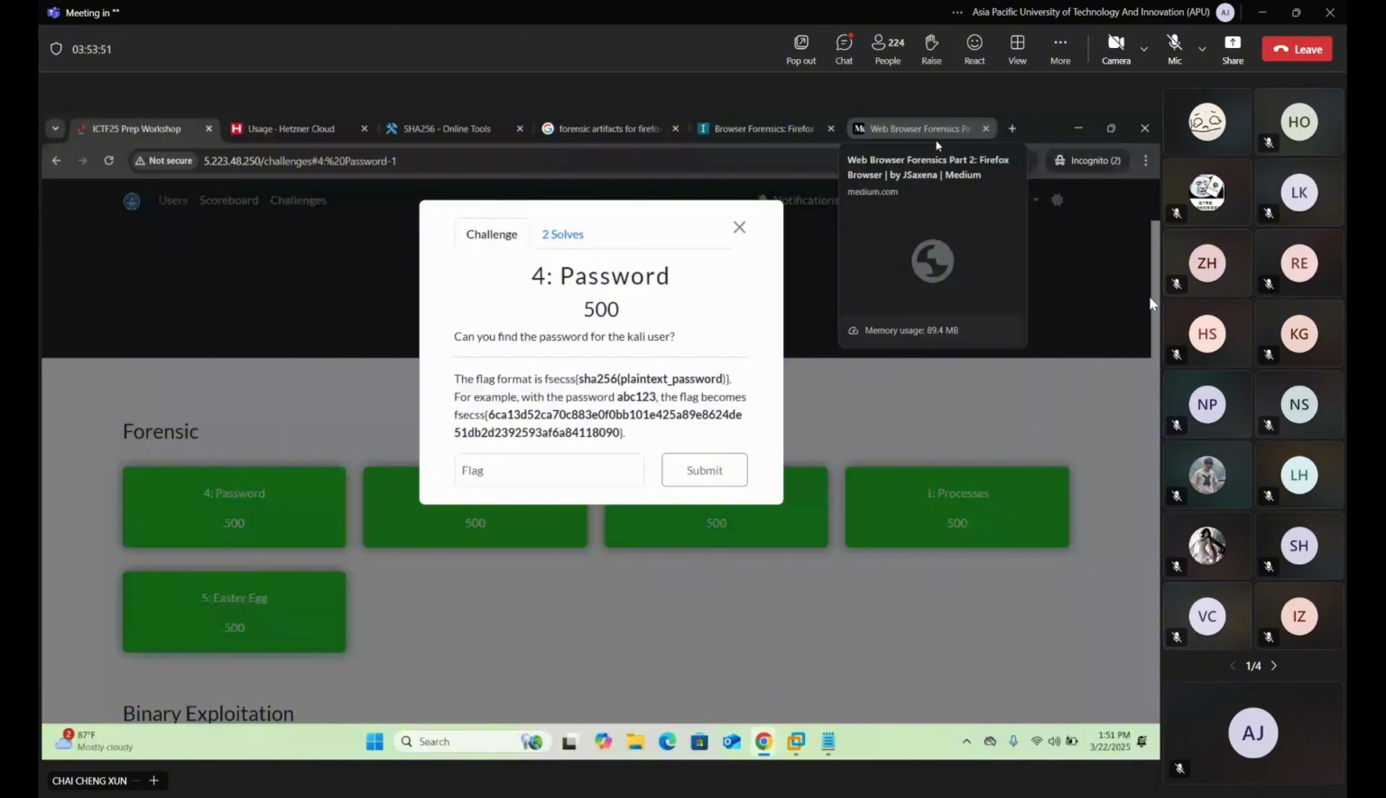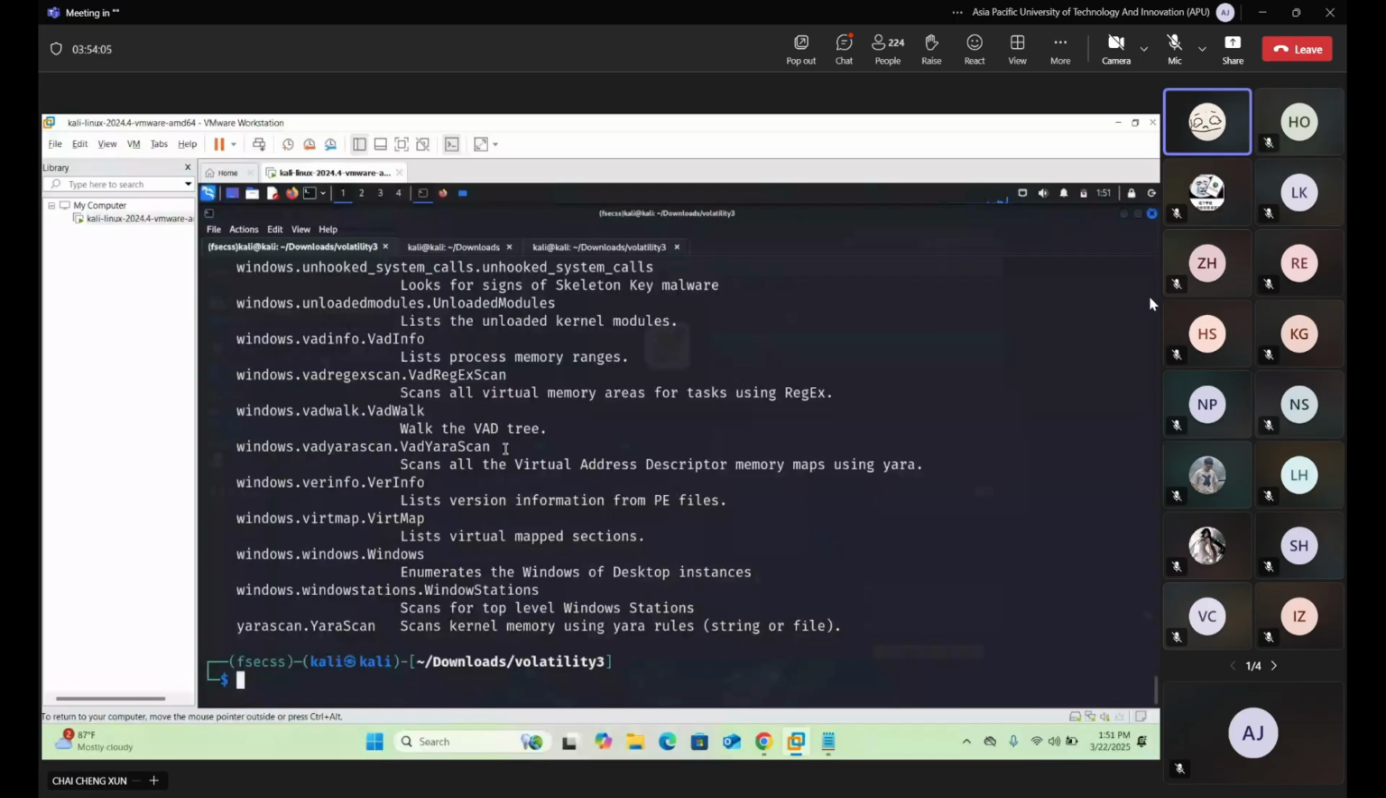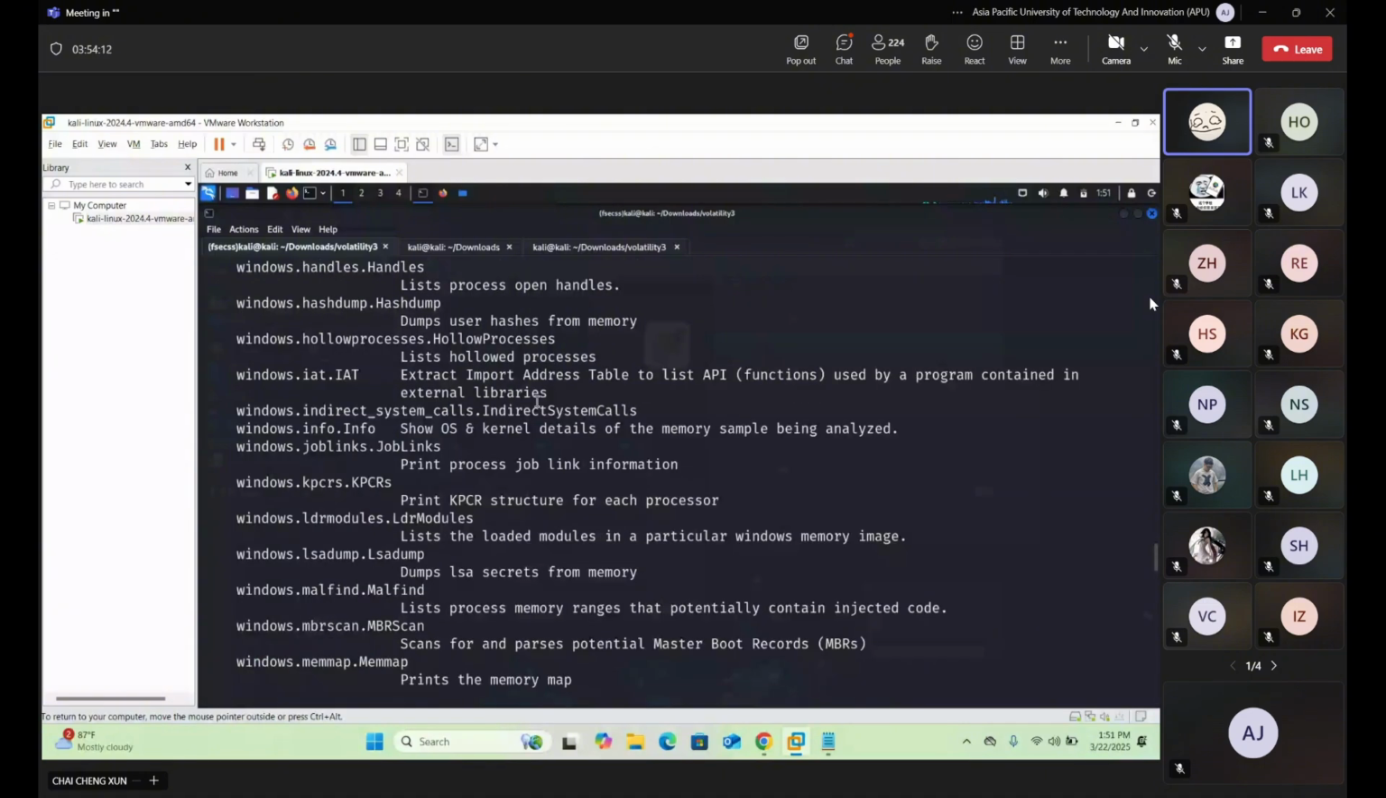It's actually quite hard to get this from the help page because it doesn't specify that it's a password, right? You need to really understand how Windows works before you know that. So I'm just going to tell you very quickly that the command to dump passwords is either hashdump or lsadump. These two basically dump the password, right?